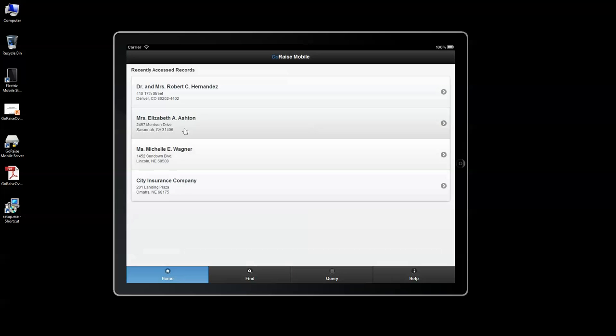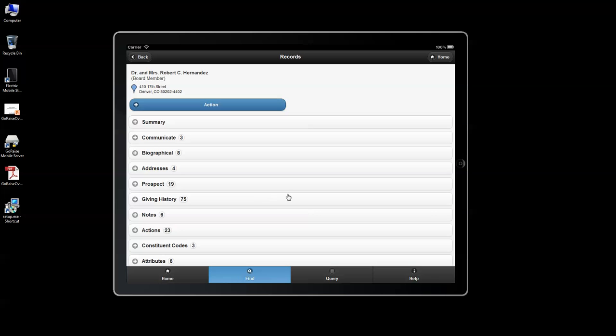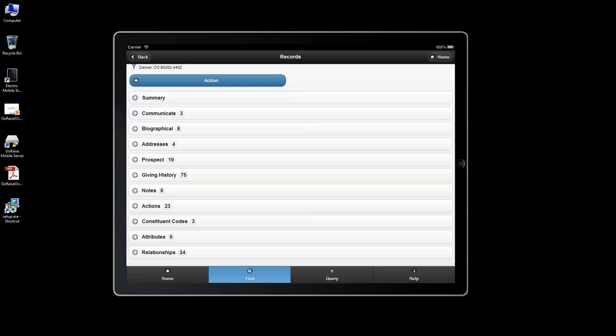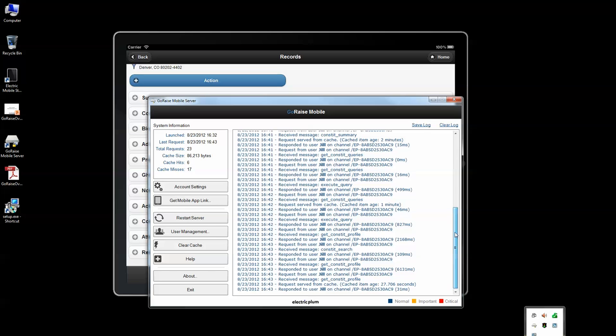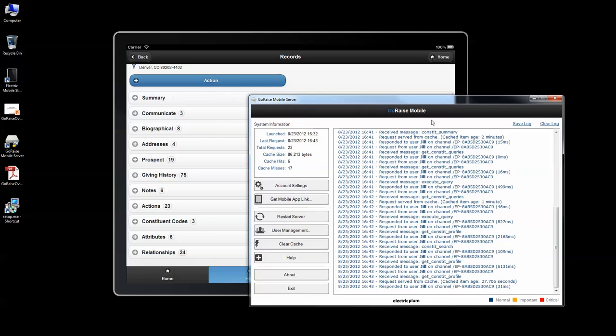But there's a pretty sophisticated caching mechanism that happens on your server so that when mobile users are accessing, it keeps it much quicker. For example, I had already opened Mr. Hernandez. The next time Mr. Hernandez is accessed from this device, you'll notice it's much quicker. And if we look back on the server, for the geeks in the room that care, you'll note that the server is logging every request as it comes in. You can see at the bottom, requests are from cache. So Jill made a request to get the constituent profile, and that was served from the cache.